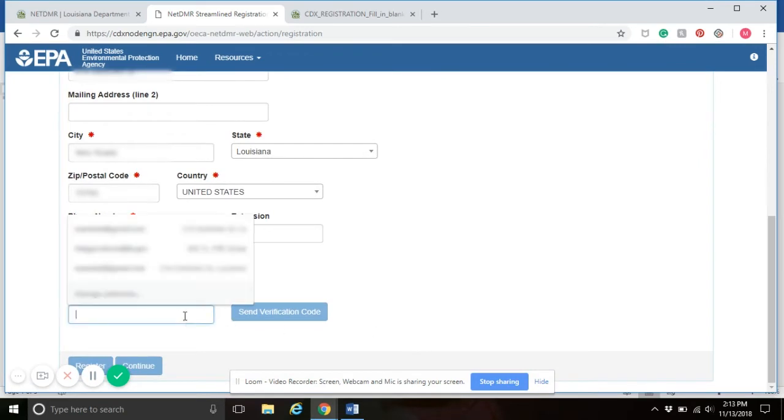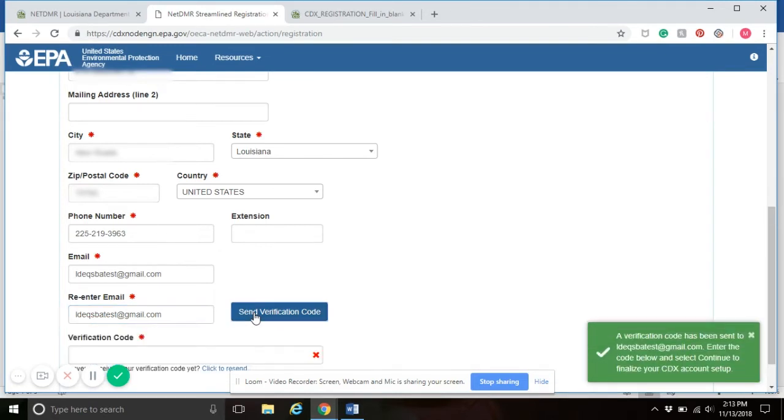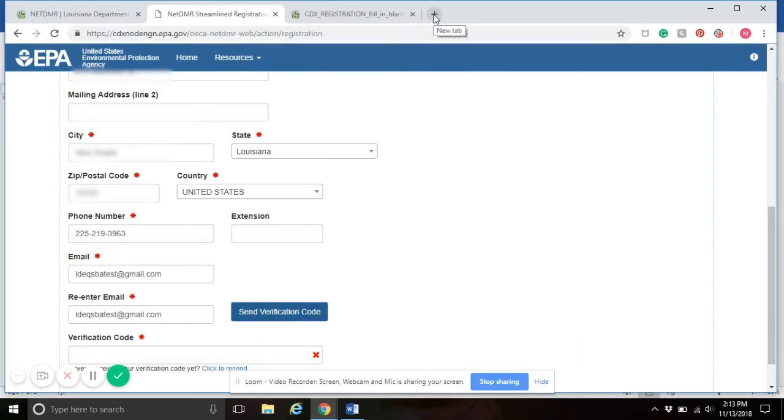Then you would have to put in your email address because they're going to send a verification code to your email address. People sometimes have it on their phone, but if you can get it on another tab, that would be easier because it's a long verification code full of numbers and letters. And I can show you that.